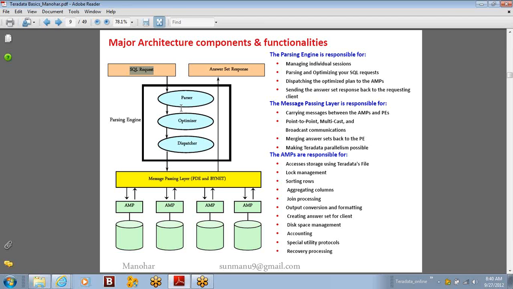But right now, this is the architecture. We have to have a base understanding of it. Whenever we have an SQL request, it will go to the parsing engine, and within the parsing engine we have the parser, which validates the syntax and semantics. It manages the individual sessions, the parsing and optimization of the SQLs, and finally dispatches the optimized plan to the AMPs through the message passing layer, and sends the answer set response back to the requesting client. So these are the responsibilities of the parsing engine.